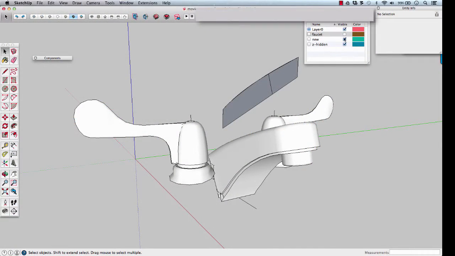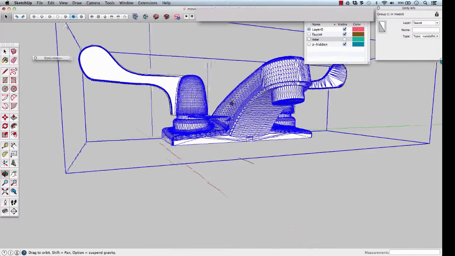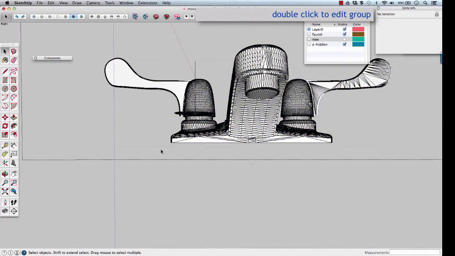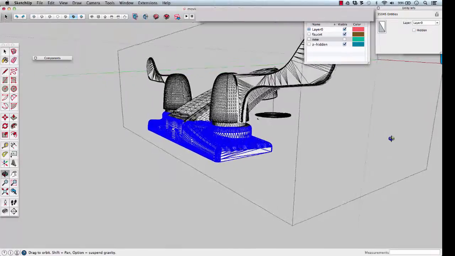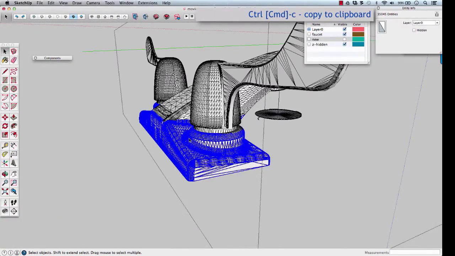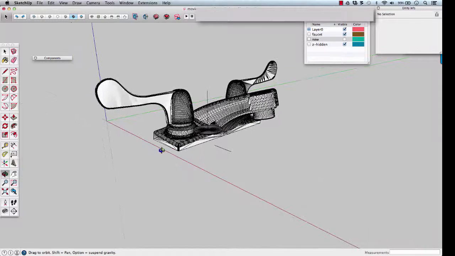To draw the base of this faucet, I'm going to turn on just the existing faucet geometry. Let's isolate just the base. Double click, select with a window, and get just the geometry we need. That looks good. Control C or Command C to copy that geometry. Click outside the component and Shift P to paste in place.